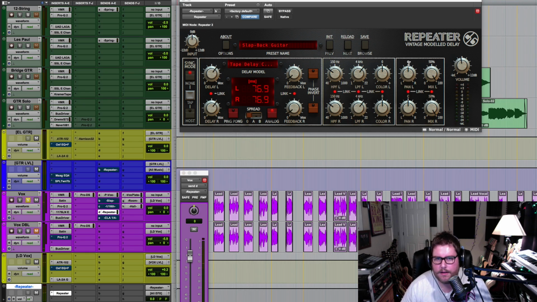So as you can see right here, everything's up the middle. So if we wanted to make this stereo, I would just unlink that there, pull this hard left and right.